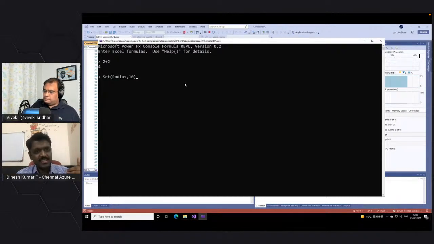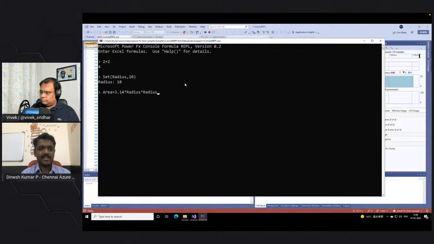And behind the screen, the actual function that gets enabled in Power Apps is nothing but engine dot update variable, right? So you don't need to use the actual function. You can write a wrapper on top of the actual Power Apps functions. You can create your own function definition, and you can simply execute it. And of course, we have defined a variable, and now let us set a formula. Area equal to 3.14 into radius, right? So I'm just getting the answer, right?